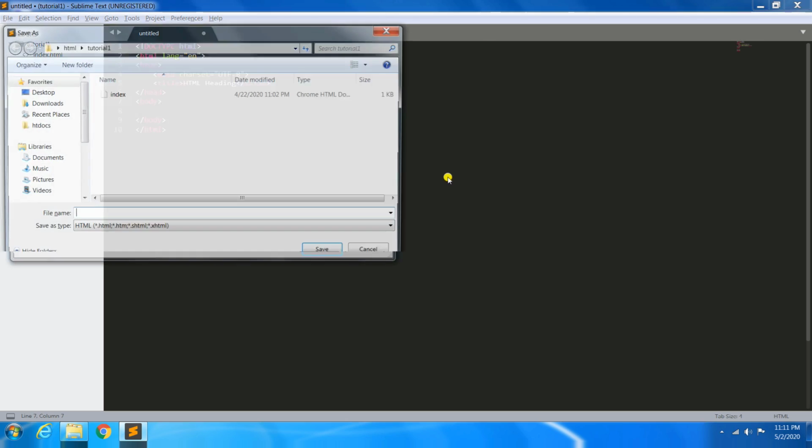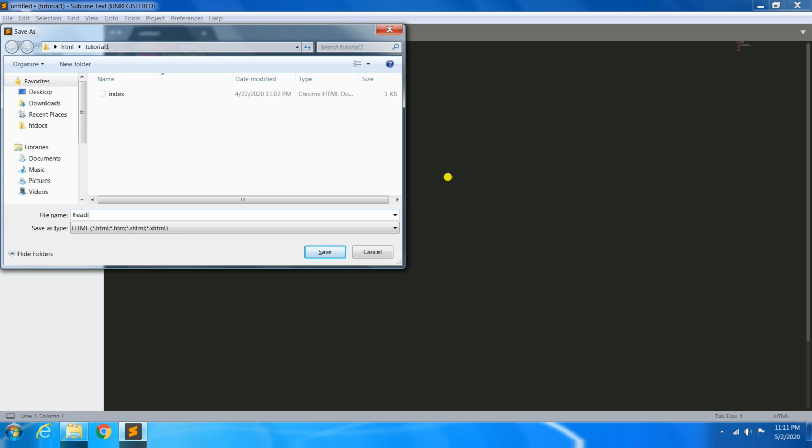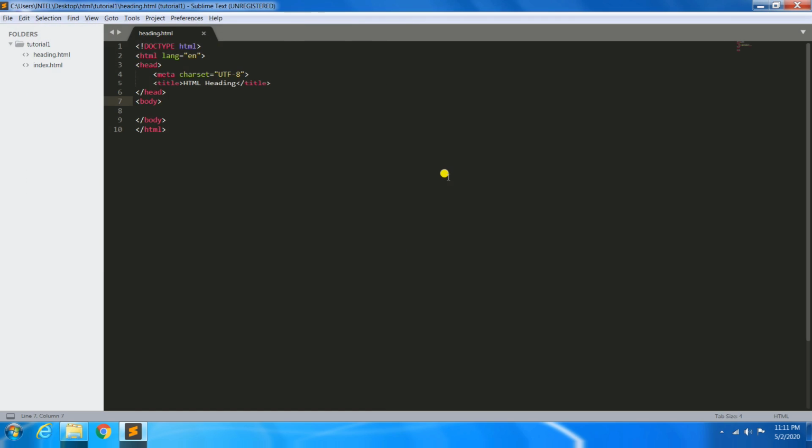Now let's save this document. To save the document, we press Ctrl S and let's save the document as heading.html. It's highly recommended to save the document prior to starting with your coding so that you don't lose your work and time. Now moving to our HTML heading tags.